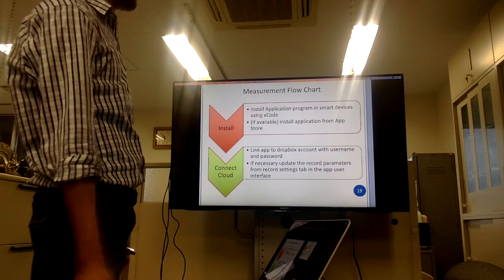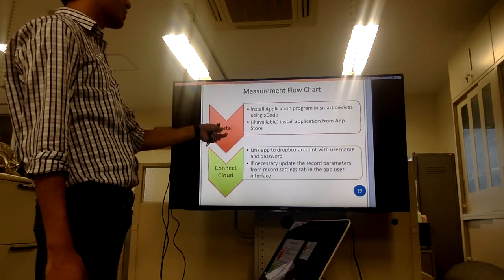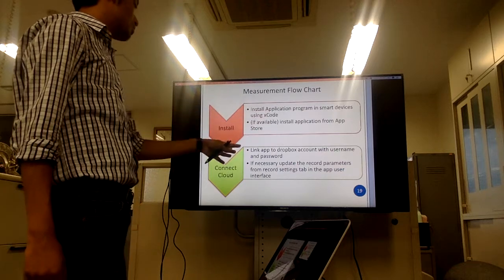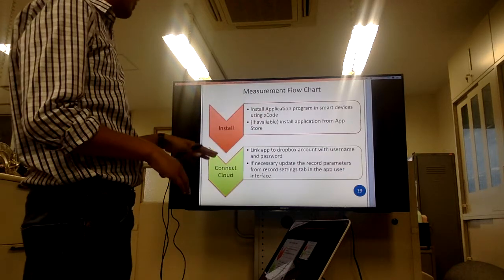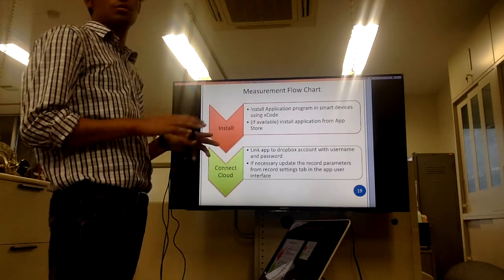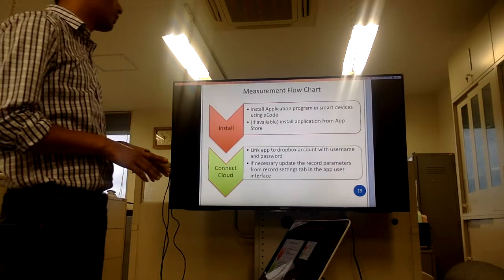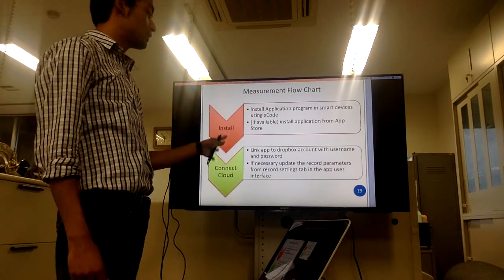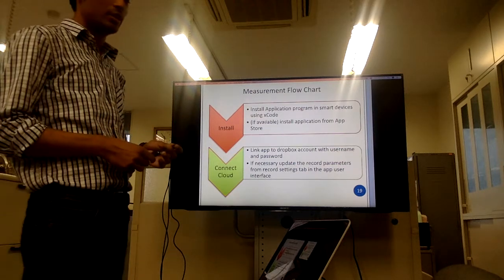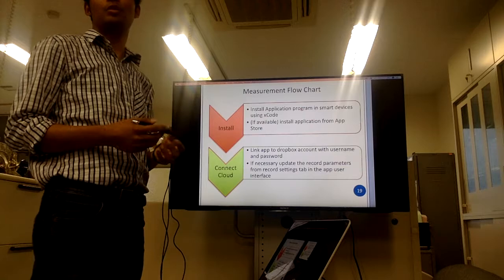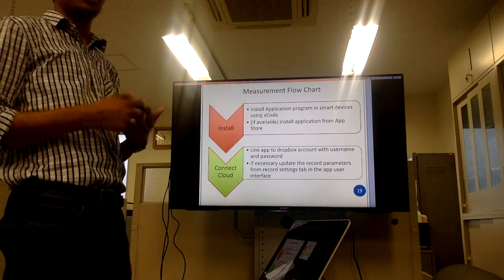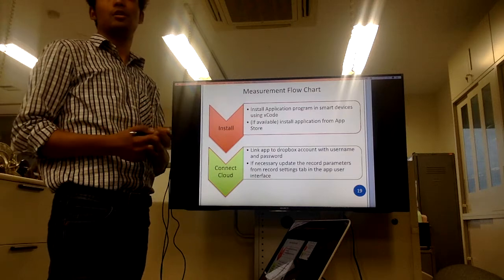The measurement flowchart of this application. First of all, we make the application program and install it on smart devices. After writing the application program, we connect to the cloud. Connecting to the cloud means connecting to Dropbox. We create our account in Dropbox, and then we link. I will show this later. To link Dropbox to our application, we need to be registered as a developer for Dropbox, and also to run the real application on real devices, we need to be registered as a developer for iOS, for Apple.